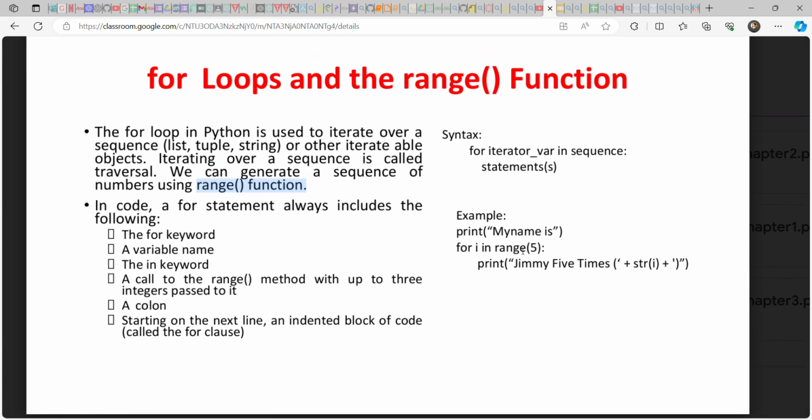For i in range 5, basically the index always starts from 0. So for i in range of 5, I'm going to print i. It will print the numbers 0, 1, 2, 3, 4. So five numbers will be printed.